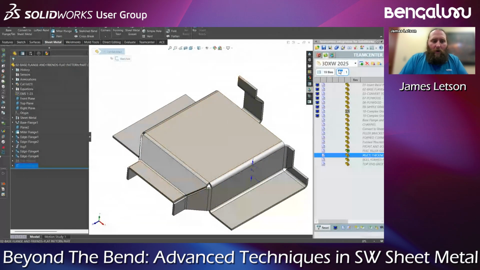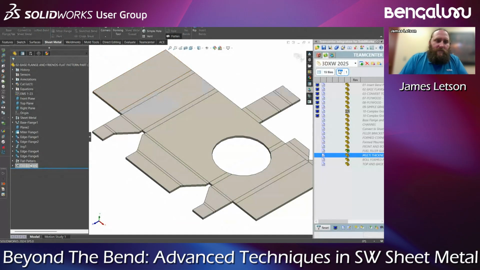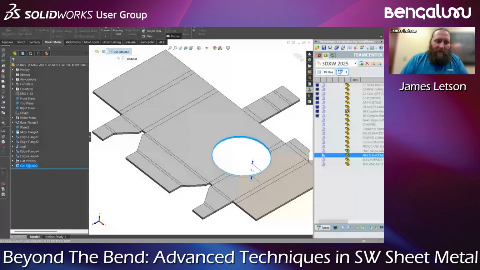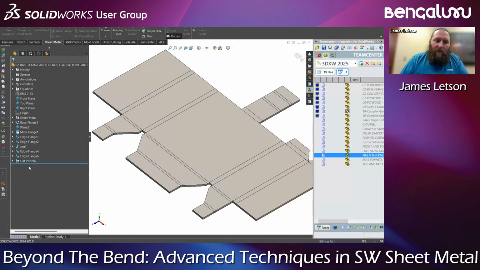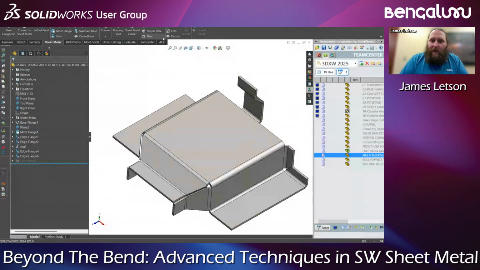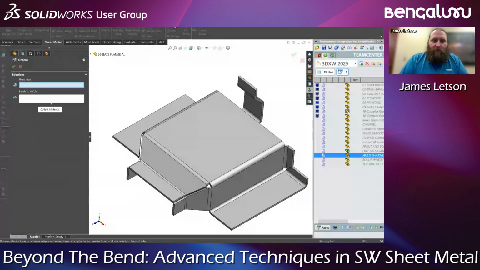And there's no way to unsuppress it without unsuppressing the flat pattern. So the correct way to do this, if you need something like a circular cut that extends over the bend, instead of using this flatten button, use the two buttons directly above it, which is unfold and fold. So what I'm going to do is start with unfold.